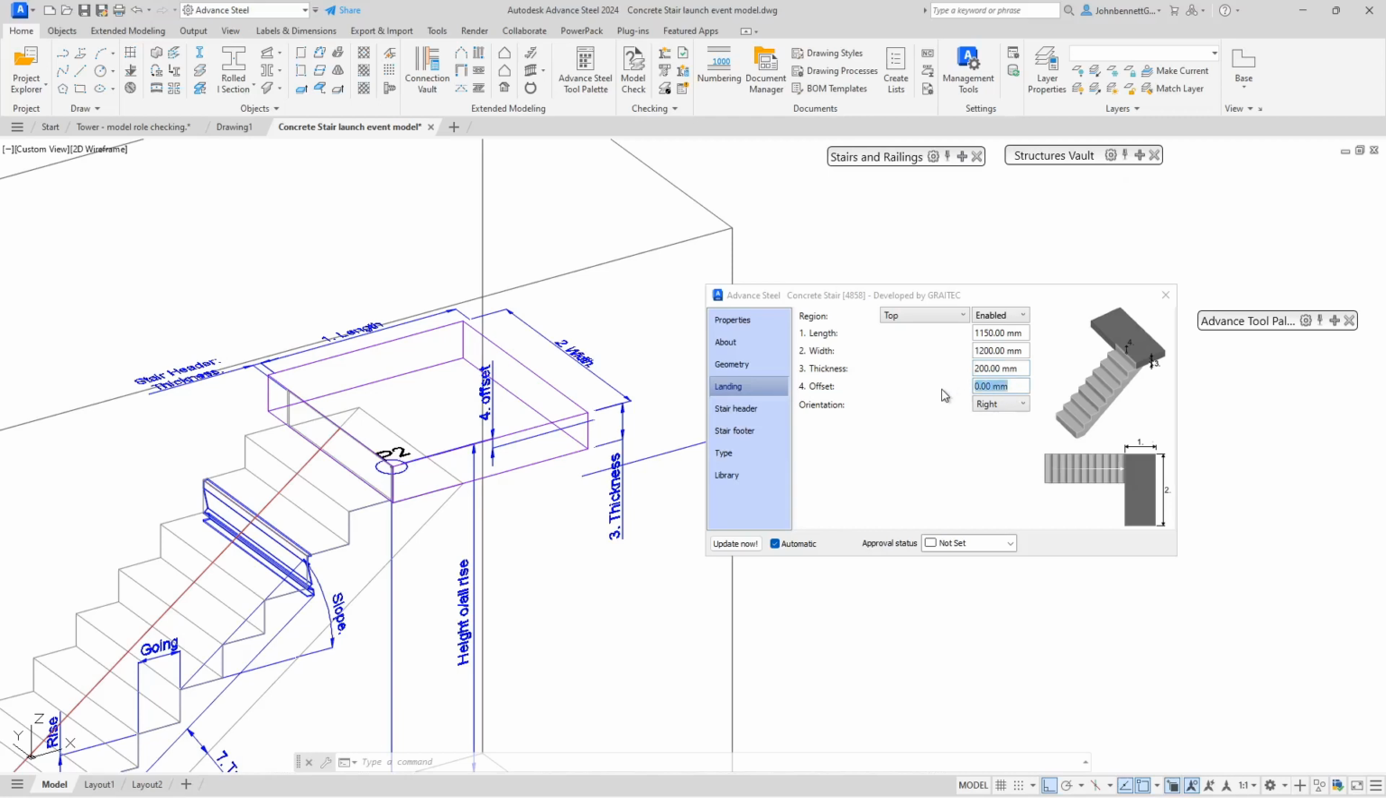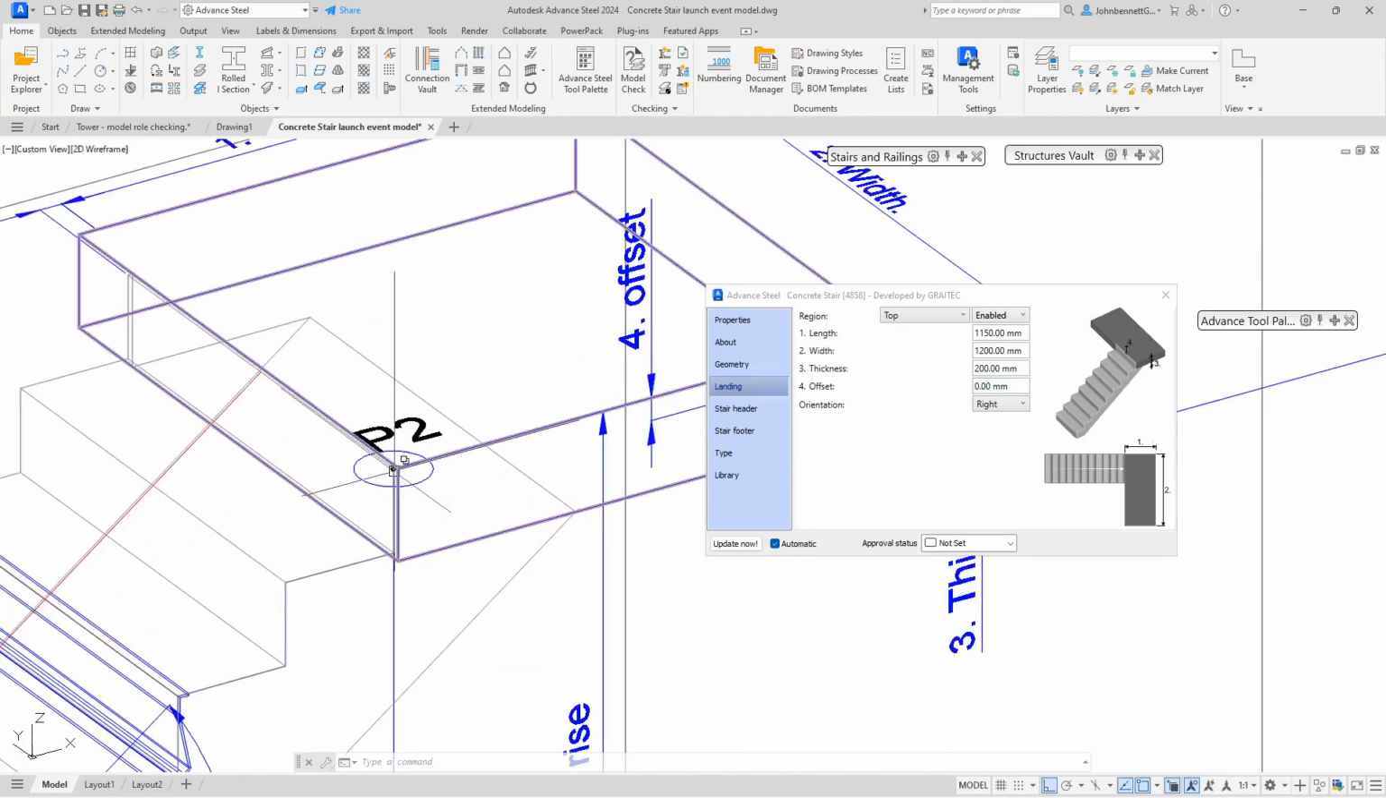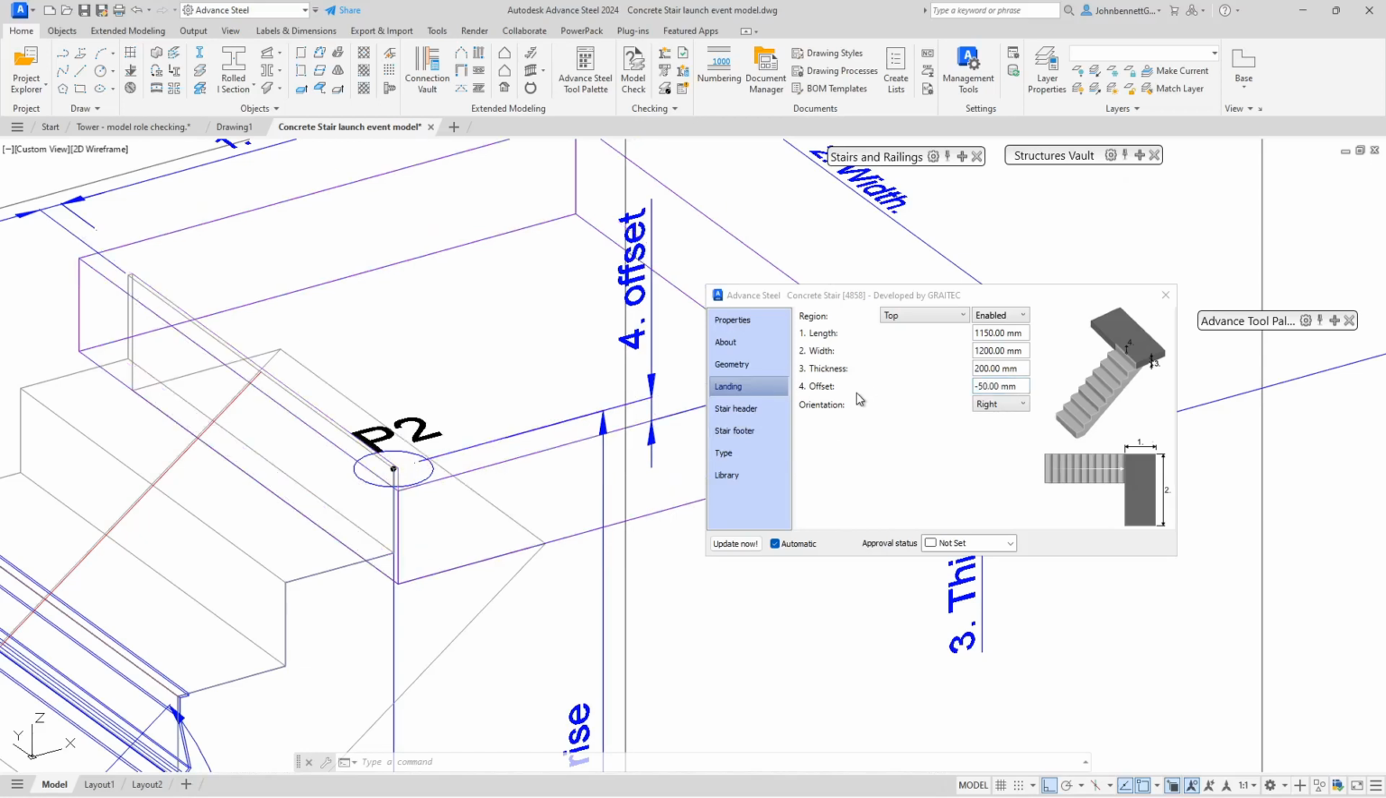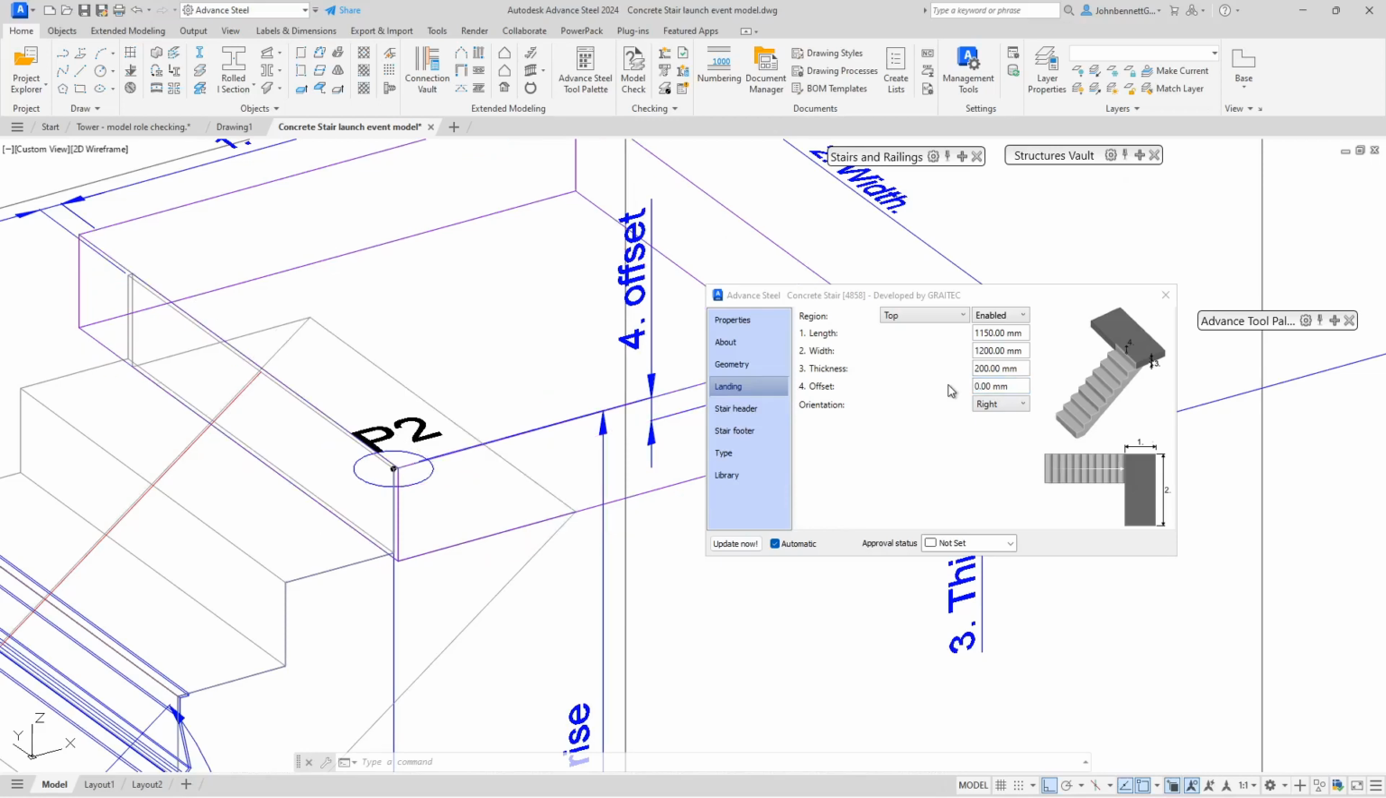There is an offset value in here that can also be introduced. So if you wish to drop the landing down from the P2 position, the top nose position, you can offset it. Placing a negative measurement in here will move it downwards. You may wish to do that if you wish to introduce an extra screed level or something to get back to your nosing position. I'm going to put it back to 0.